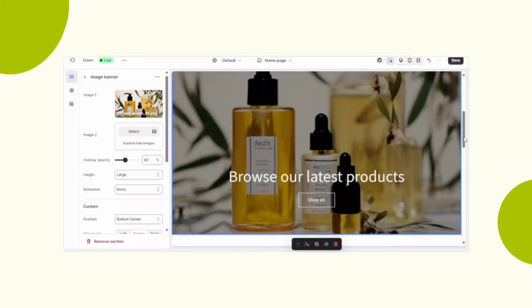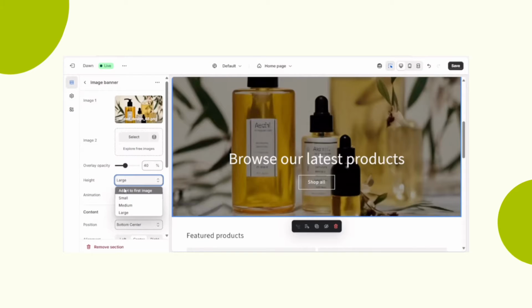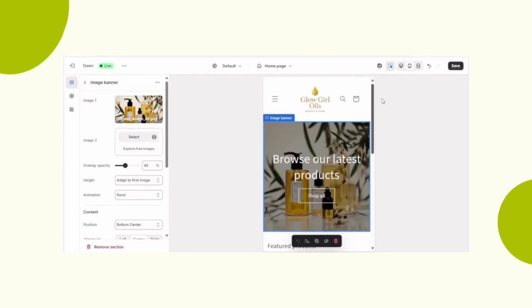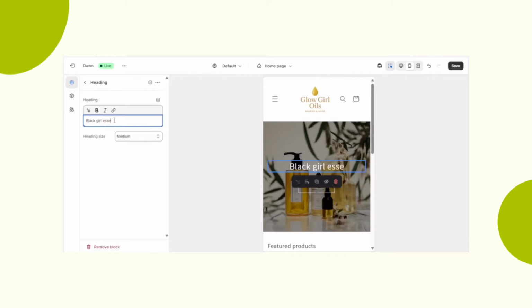And then I'm going to add the banner picture photo, and I will adapt to image just so it can fit properly. I like to bounce back to mobile just to view it because most people are shopping on their phones. And I'm going to change the heading.